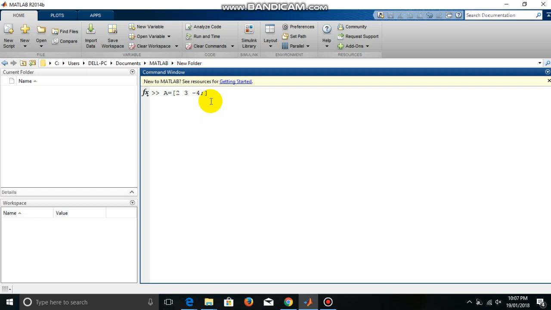Okay, so the elements of the next row will be, say, 5, 4, 9. Then the third row will be defined as 1, minus 3, 7. Okay, so this is the matrix which we have just defined.